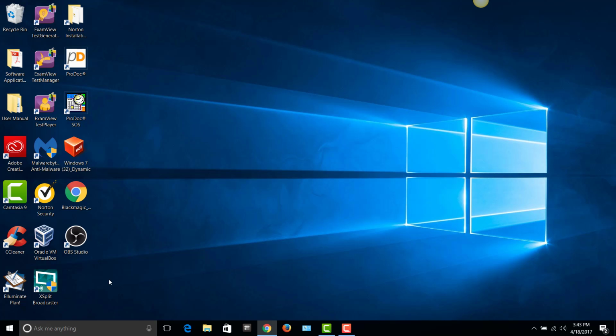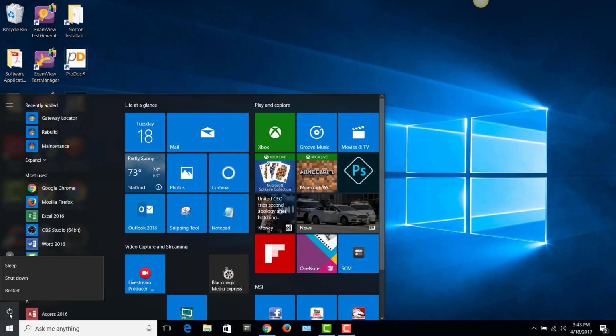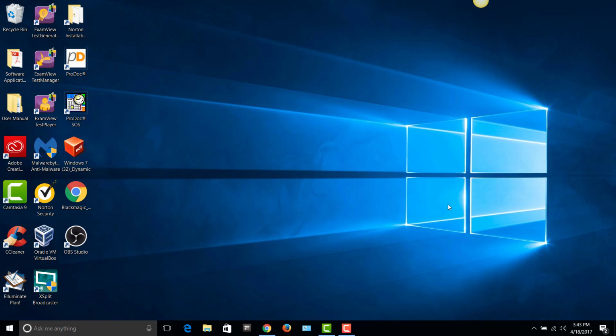But before I do, to restart, you just go down to the Windows button, to the power, and select either shutdown or restart. And so that's how you do that. I'll be back after I've restarted my computer.